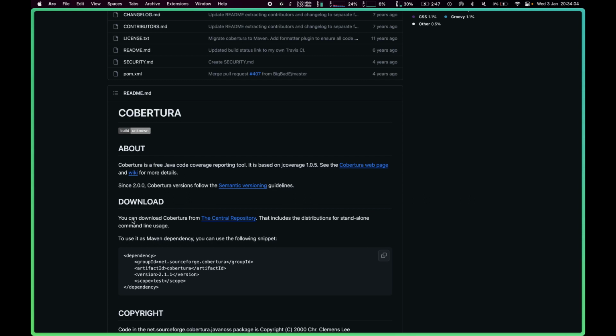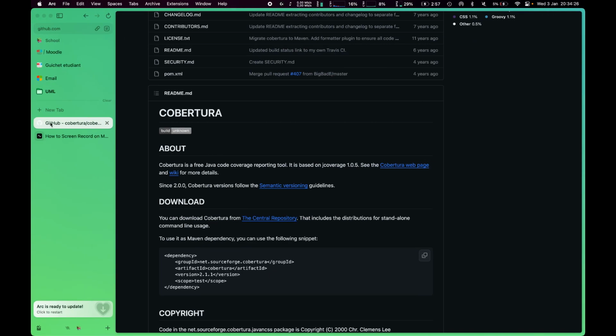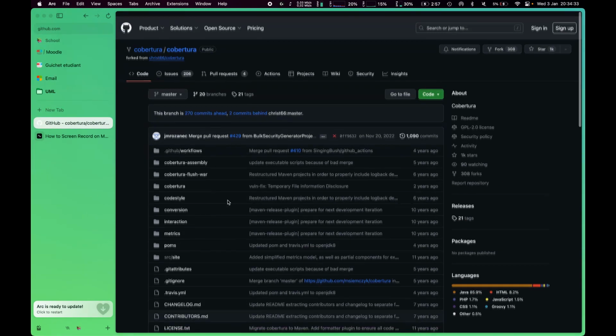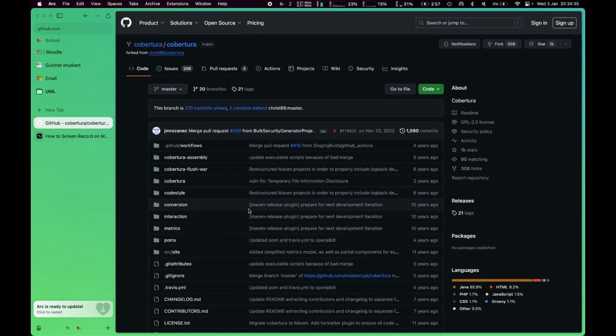I'm going to explain Cobertura, which is the third and last part of our presentation, in this video. So starting off, I'm going to show you how you can access all the information on Cobertura, and that is all documented within the official Cobertura GitHub repository. So if you go to the URL github.com/cobertura/cobertura, you will get this page right here with all the code that explains how Cobertura works.